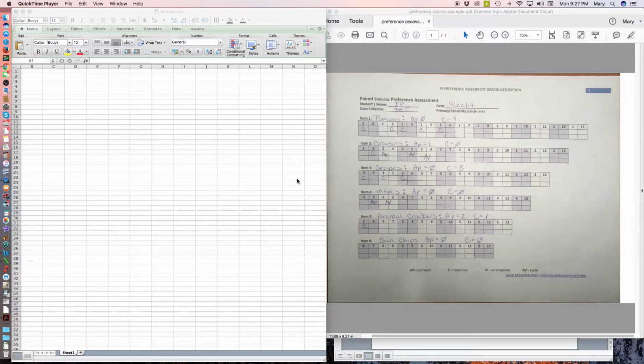So I'm going to attempt to walk you through using Excel to create a data table from which you can create a chart. So here you go. If you look at the screen right now, you can see I've opened up just a blank Excel workbook, and I put it on the left side of my screen, and on the right side of my screen I have the data I have collected from a preference assessment. So the first thing I want to do is create a data table.